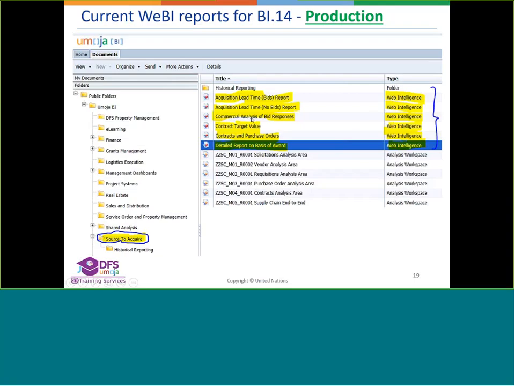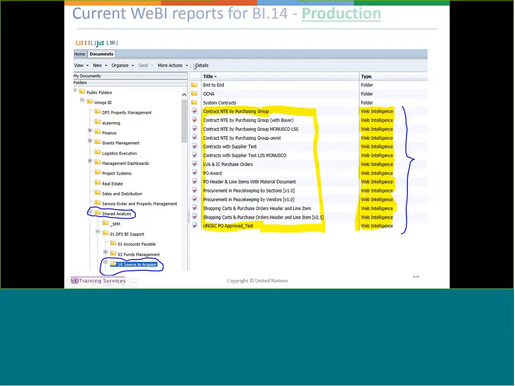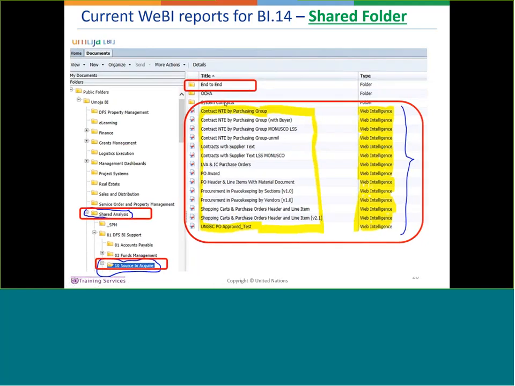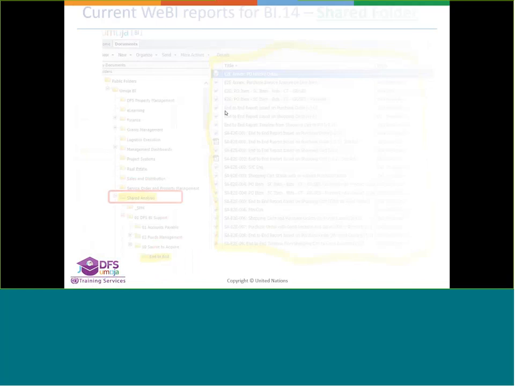Let me go back to the presentation because otherwise it's too much. So here in the presentation, you can see what we have in production as a web intelligence report, source to acquire. Then in the share folder, if you go to the share analysis source to acquire, you'll see a series of reports starting from the contract and shopping carts. If you click here in the end-to-end folder, then you'll see even more web intelligence reports.